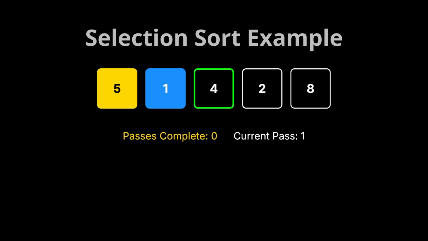4 is not smaller than 1. We'll check if 2 is smaller than 1. No, it isn't. And finally, we will compare 1 and 8. And 1 still happens to be the smallest element. And now we have found out that 1 is the smallest element. So we have essentially selected the smallest element from the unsorted part. And we will now swap it with the element at the beginning of the unsorted part.